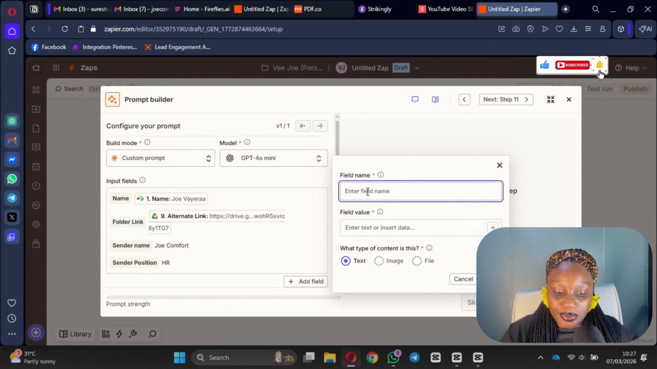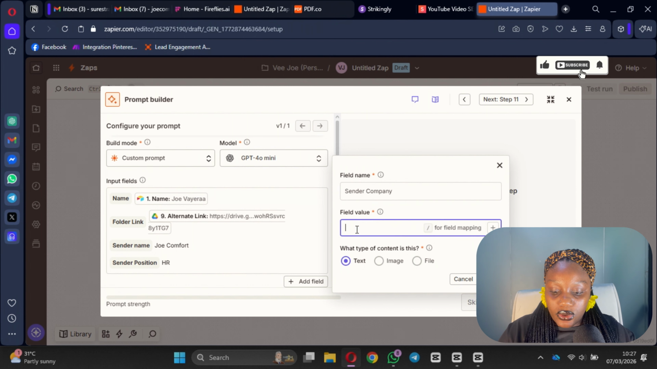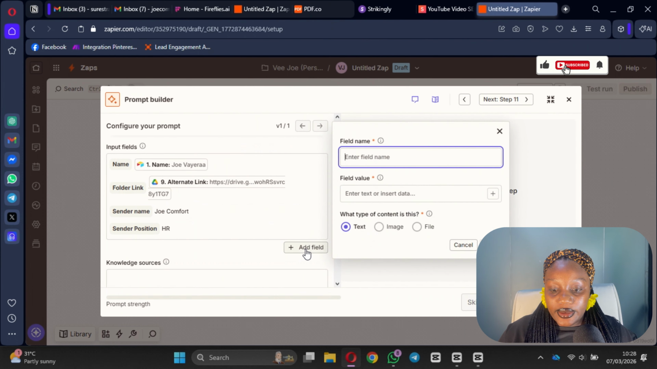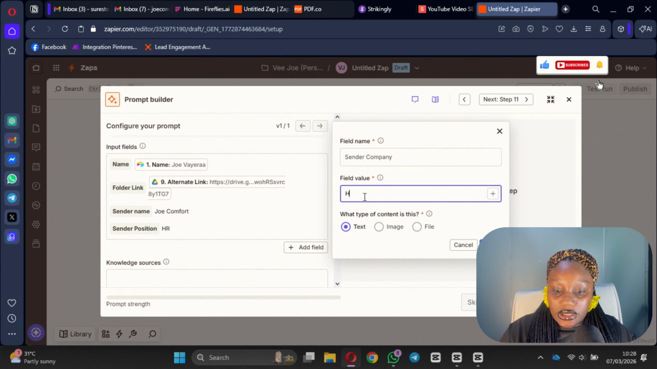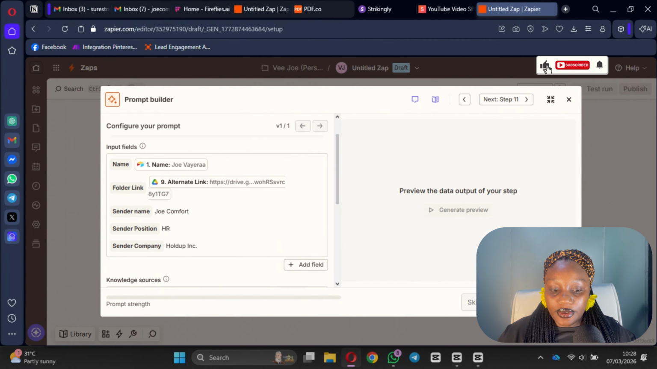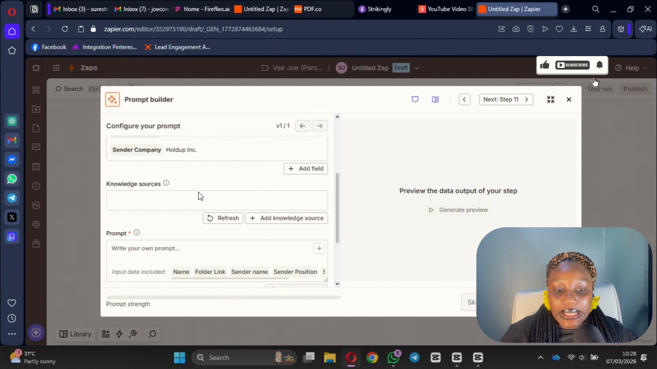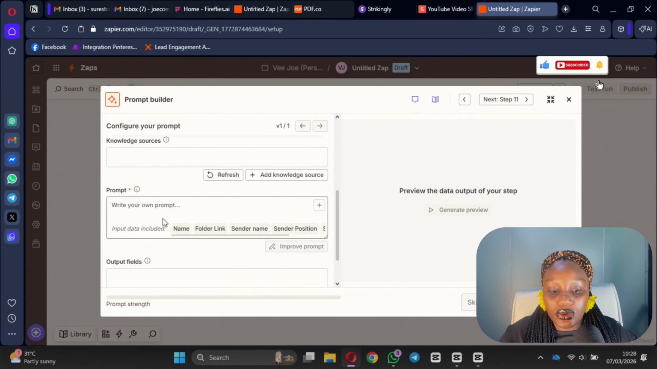So the sender company. So we add another field and we're going to call this sender company. So we had said that the sender company is, what's it called again? We said the sender company is Hold Up INC. And we save this. So that's all of the input fields that we need. I don't think we need a knowledge base, but if you have, you can also add it here.